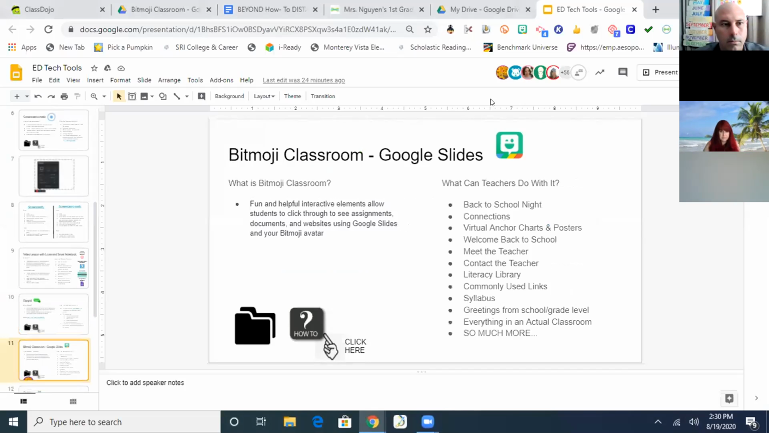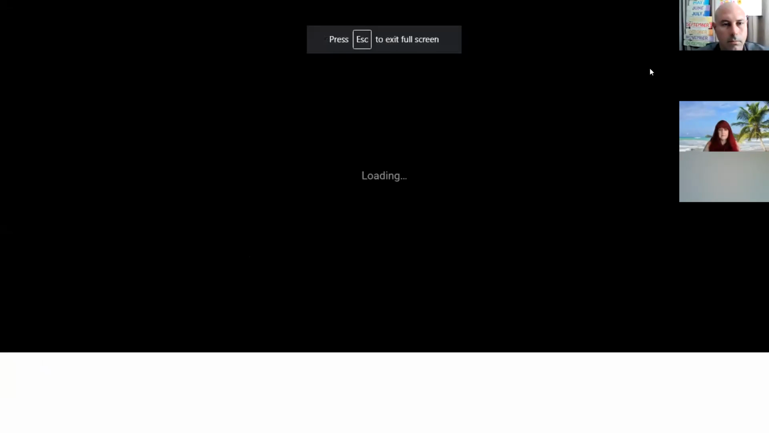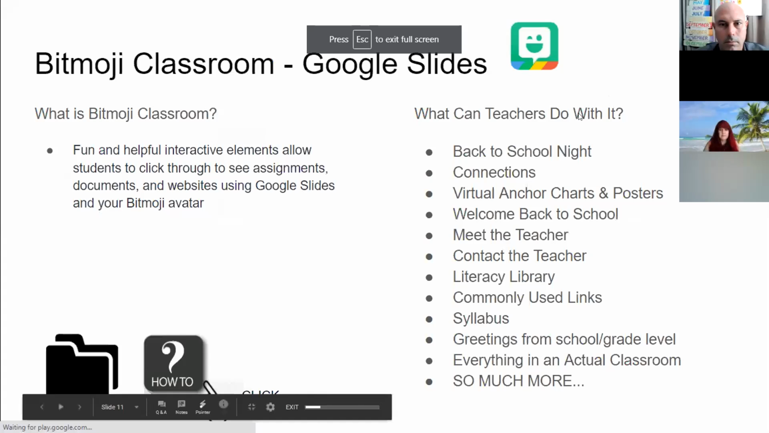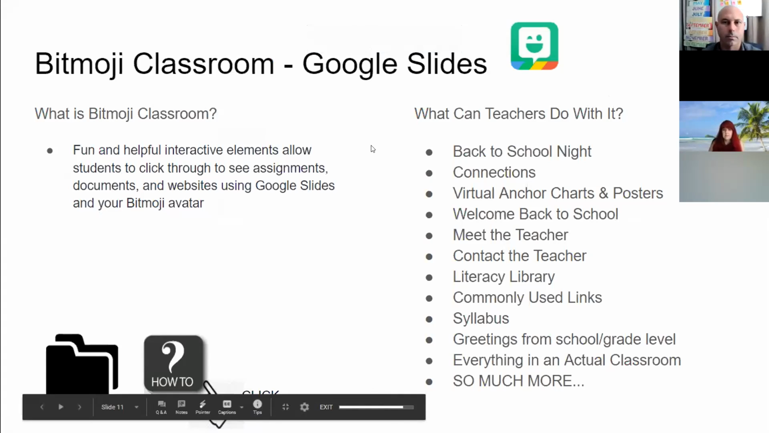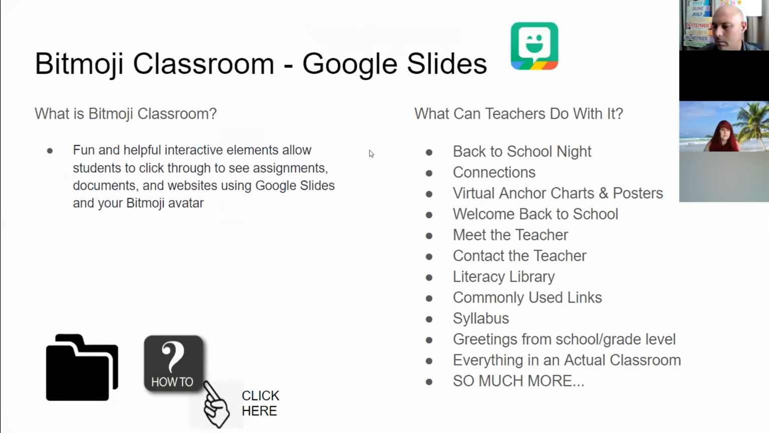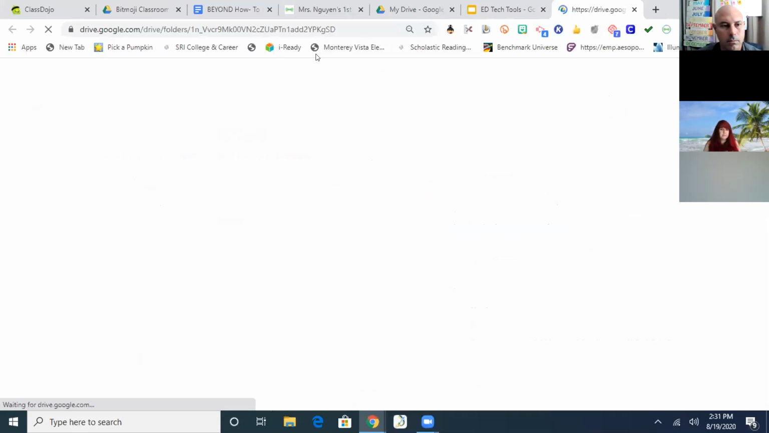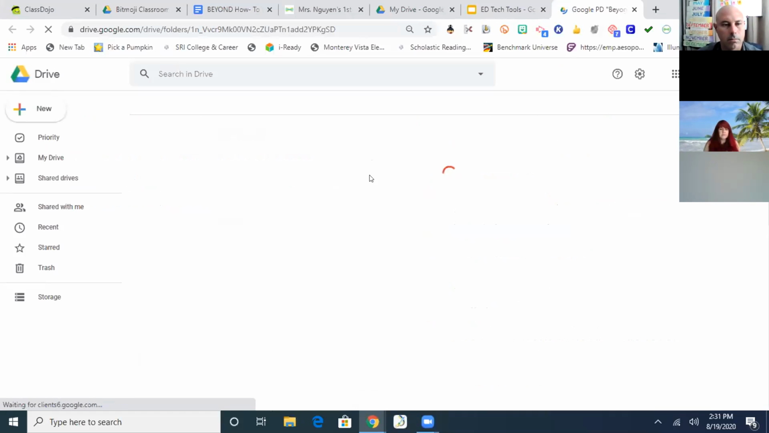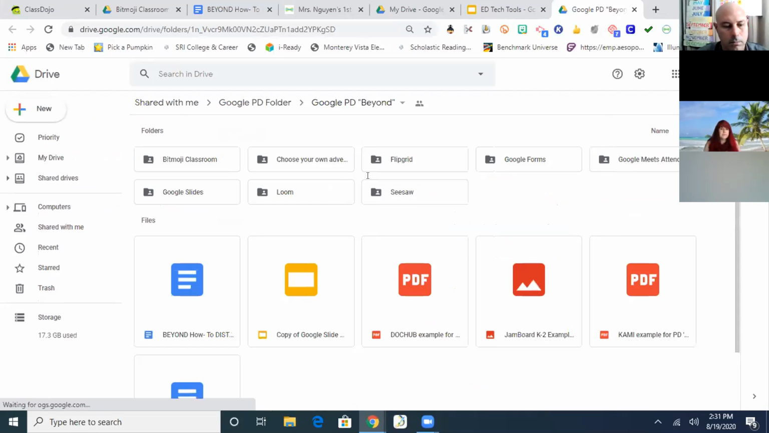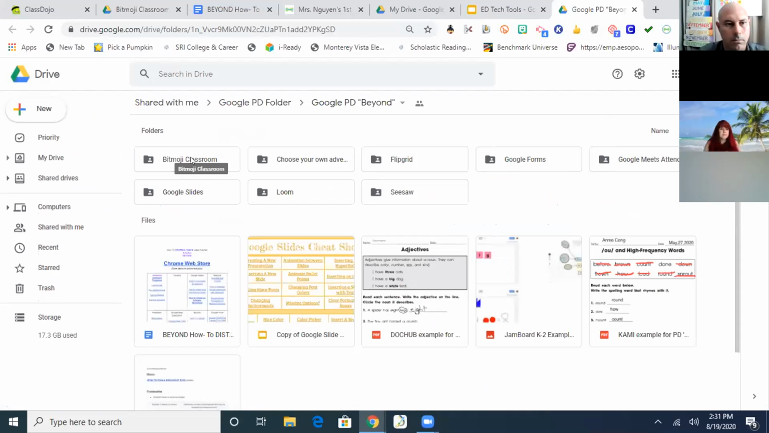Okay, everybody, I am going to share with you the Bitmoji classroom. These are all supplemental to what you are doing. What is a Bitmoji classroom? It's just a fun and helpful interactive element that students can click through using the Google Slides that you have. So we, myself and Elaine, have some in the share folder here. When you open it, you will see a lot of examples and things you can do. I'm sure a lot of you have already explored. We just took some to show all the different grade levels from kinder up to 8th grade, to see what things you can do in the Bitmoji classroom. Let me open it up.